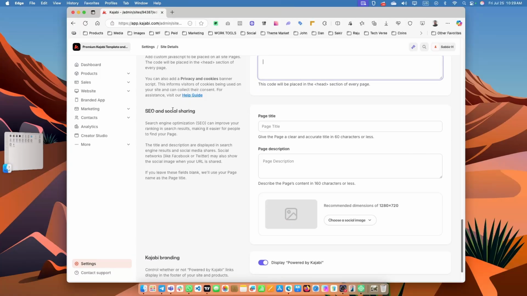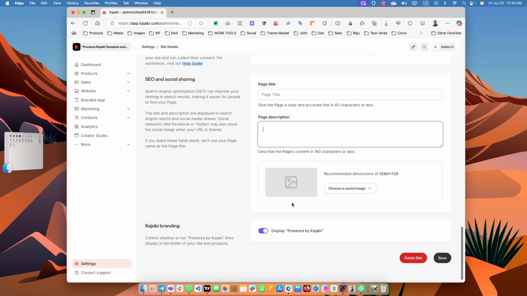Then SEO and social sharing. What this section does is whenever you share your website link to any social media, they show some information about that link. That information comes from this specific area. So add a page title, page description, and a shareable image.